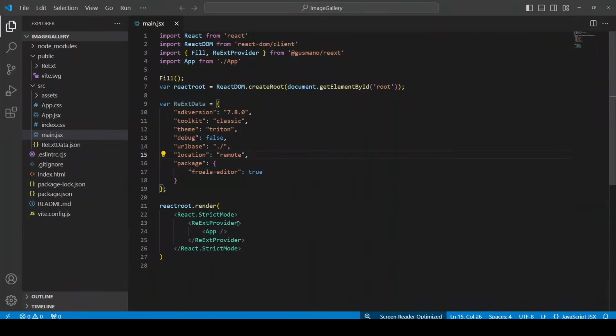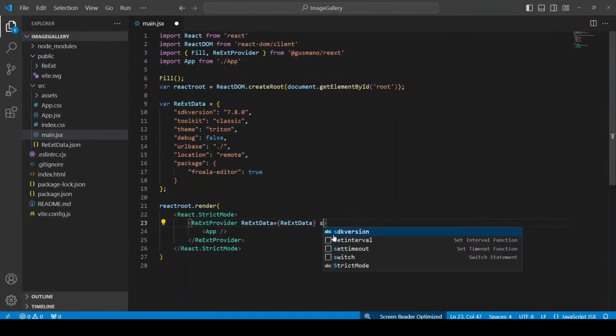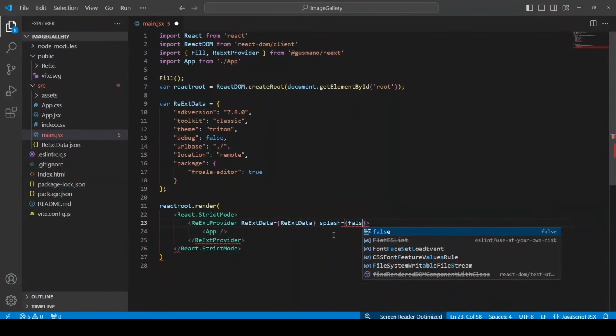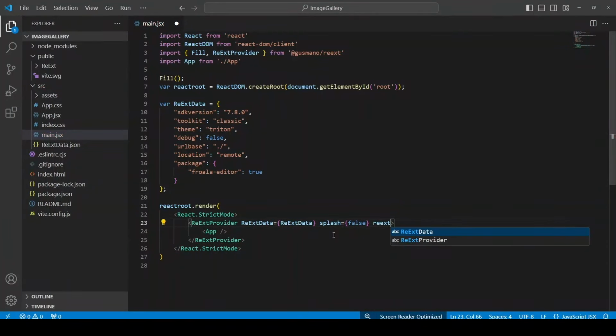Once we have this, we have to pass this variable to the ReExt provider. And here all we do is ReExt data, and we pass that variable that we created before. We can specify we want a splash screen. In case we have a valid key for Froala, we can specify it here. This will get rid of the watermark. Okay, I'm just going to save.